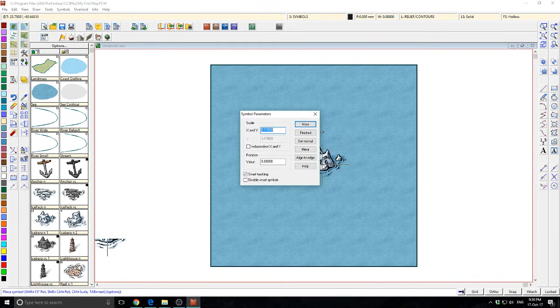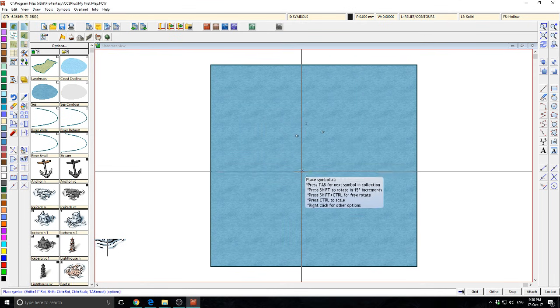Right click brings up different options. In this case I've scaled it. If I wanted to make this little image the same size that it started off, I could set normal and click more, and then I'll keep going.